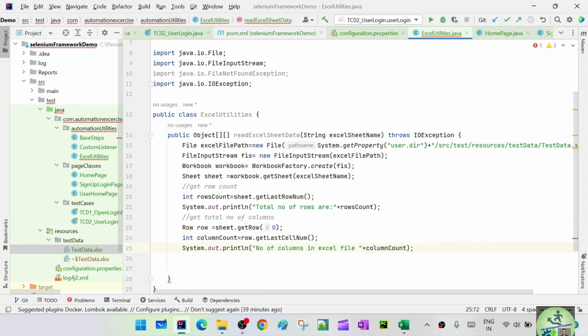So till now we have created the workbook, and then we went to the sheet by passing the sheet name, and then we got the rows count and column count. After getting the rows count and column count, what is the next step? Okay, so now let me keep it void.